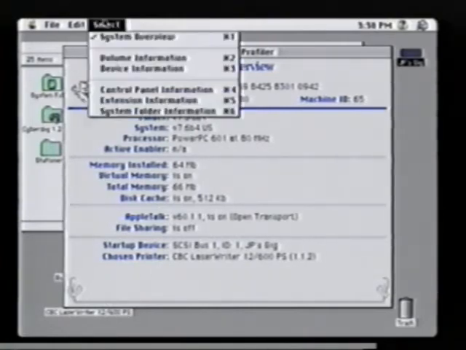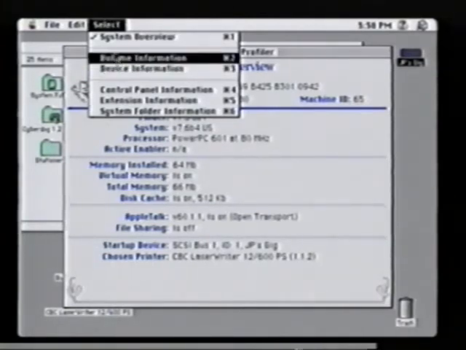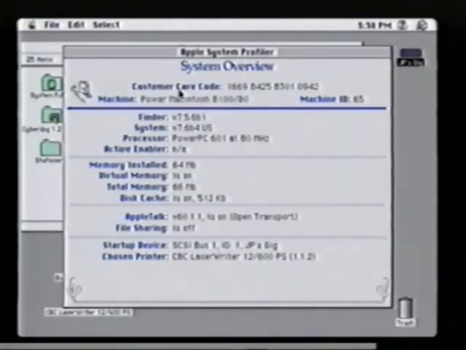We could also go down and select other types of information, for example, device information or volume information for what's on our hard drives. What's very nice about this is our customer care code, where just by reading back this 16-digit number, all this information can be transmitted to an Apple Care representative.